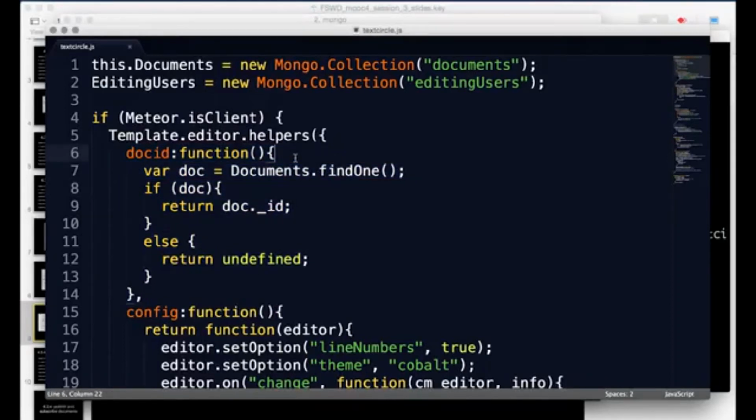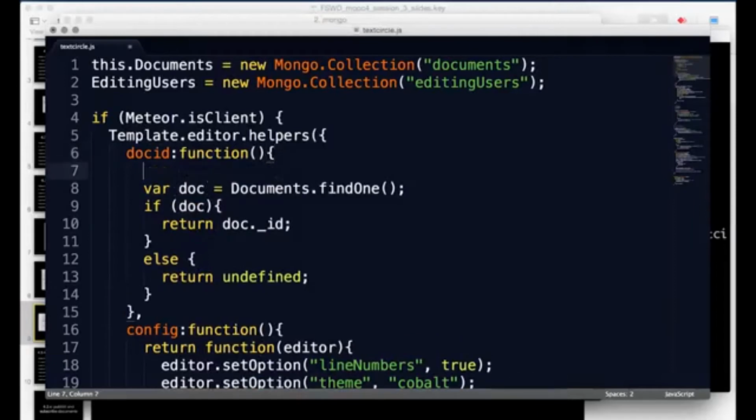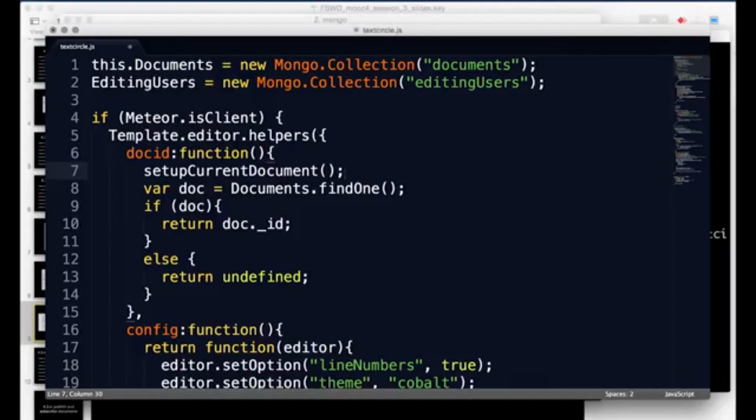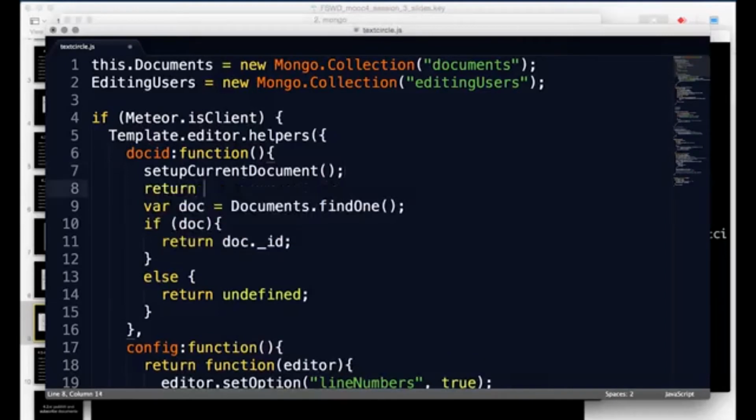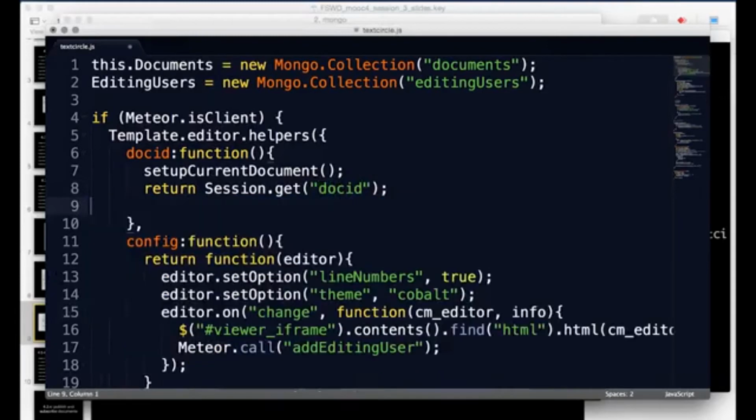So instead, what I'm going to do is write a helper function, well, not really a template helper, but my own helper function, which will set up the session, make sure the session is ready to go if possible. Okay, so I'm going to call it setup current document. So it means if someone hits the page for the first time, it gets initialized to whatever document we can find for them. But later on, we're going to see how it gets set to the appropriate document. And then I'm simply going to return session get doc ID, and I don't need all this code anymore.